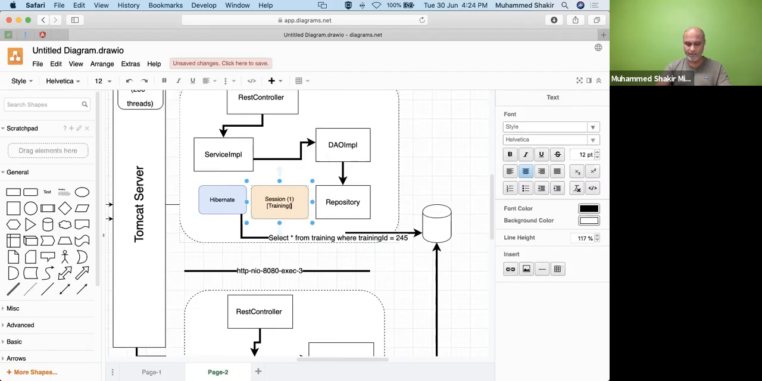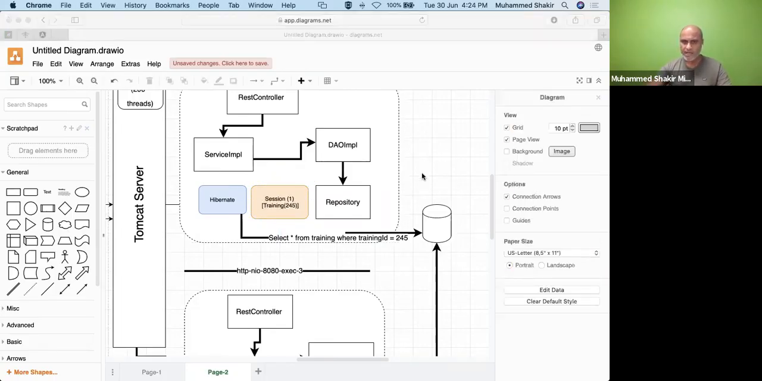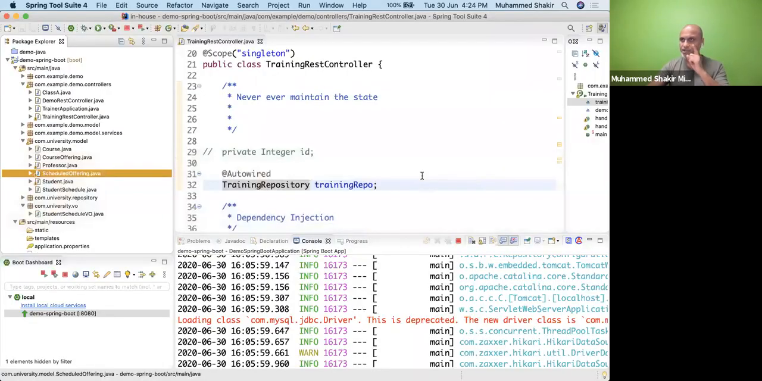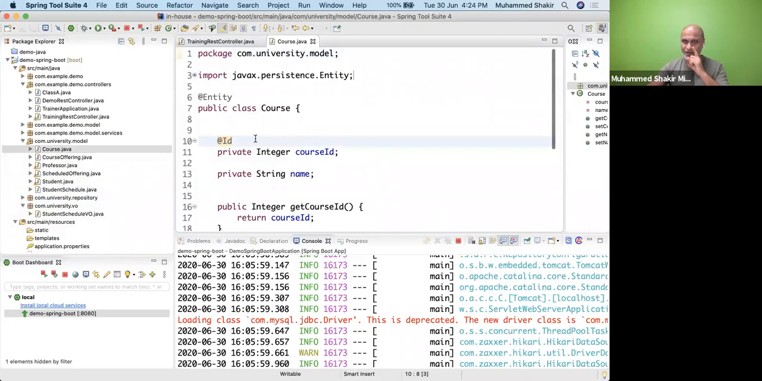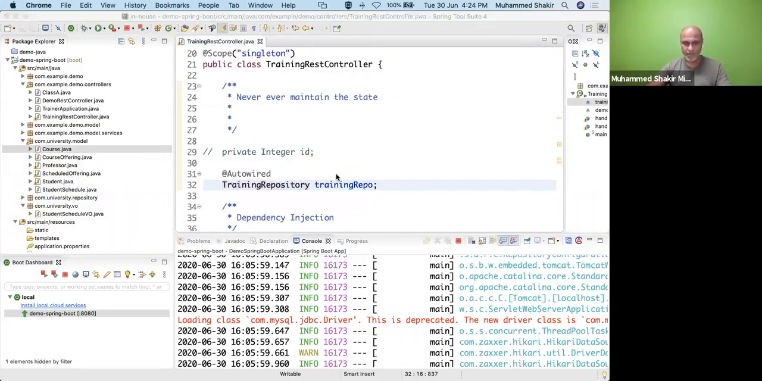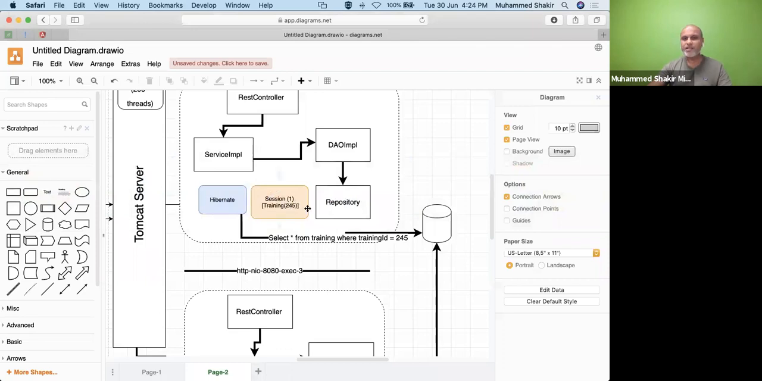And that training, when the ID is 245. And I hope you are very clear on this point that Hibernate very well understands what the primary key is. Yes or no? It understands. Why? Because we have annotated it with @Id. Now coming back over here, it will keep this object, training 245, in the memory of that session.